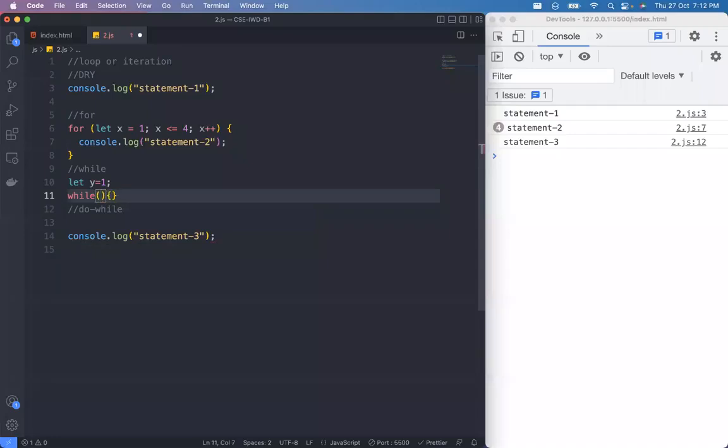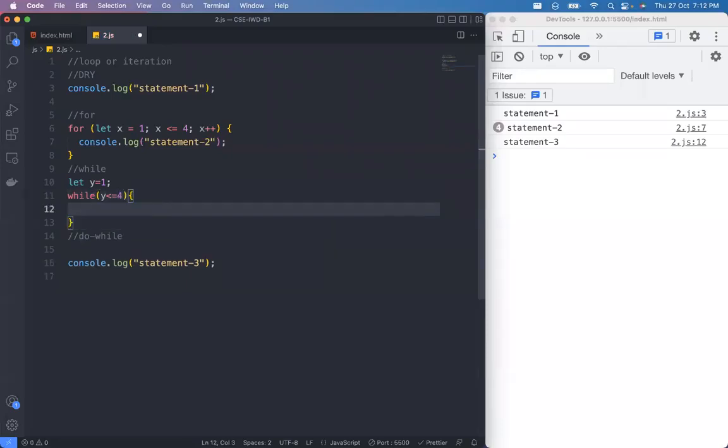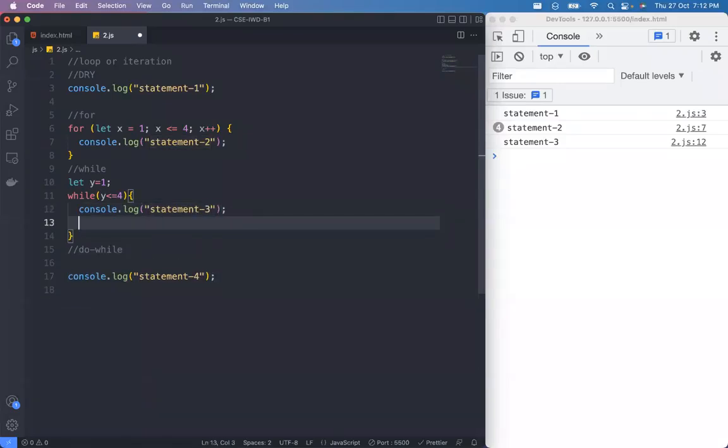And in place of that, we write the condition y less than or equal to 4, because I want to execute this one also for 4 times. Then some statement, let me keep some statement here, and I can make it statement 3. Now statement 3 also will be executed for 4 times. And here I have to write the post expression y plus plus. Save this. Now you can see statement 2 executed for 4 times and statement 3 also executed for 4 times. And finally, we got the same result here.